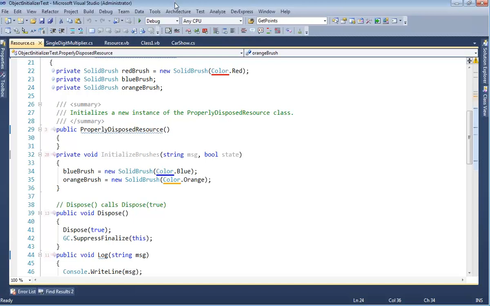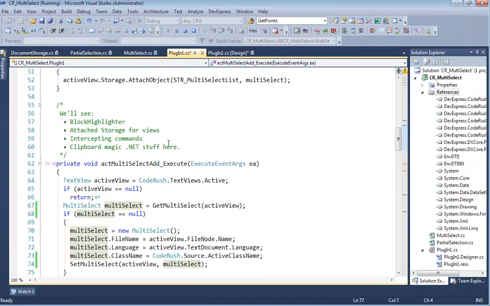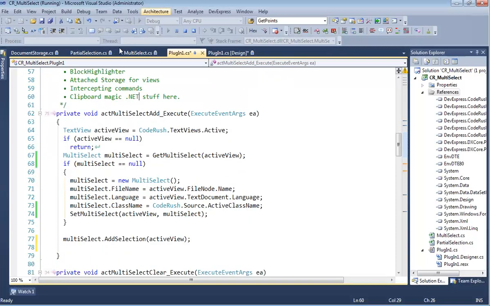So let's do a little bit of a review on this, okay? Because I said here's what we're going to learn, and I think I commented somewhere in here. Here we go. The block highlighter. I just showed you that. Attached storage, intercepting commands, and some clipboard magic. Basically, the real magic there was, well, we had to resolve the real key on that clipboard stuff.